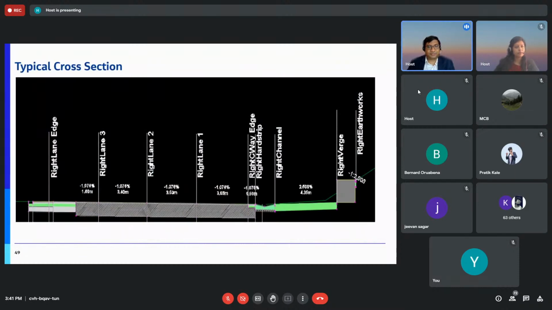This is again a similar screenshot from Civil 3D. As you can see, the retaining wall has been introduced there on the right side. And this is the other side of the carriageway. So the central reserve barrier you had is on the left side, and on the right side you don't have a barrier there.